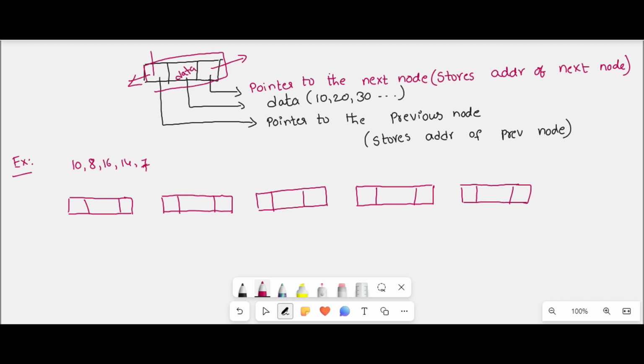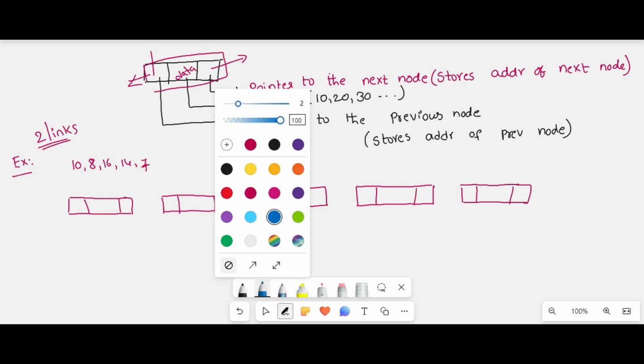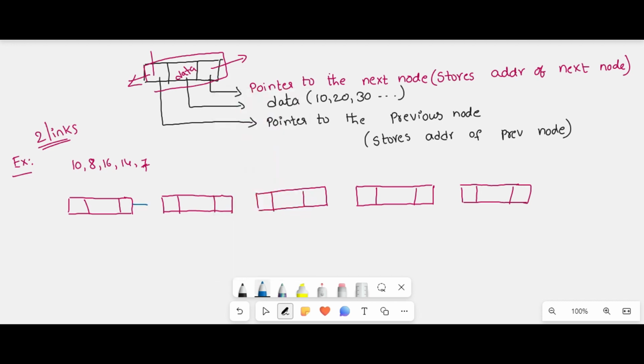And how many links are present between the nodes in a double linked list? 2 links are present. Now how can we represent these 2 links? That we will discuss. The arrow mark is represented like this. So first I am storing data 10, 8, 16, 14, 7. Okay, so assume the addresses are 100, 200, 300, 400, 500.